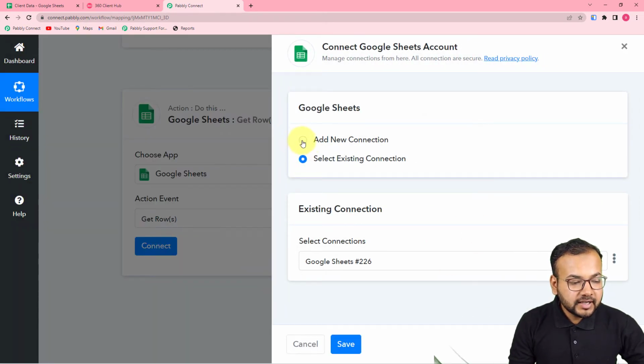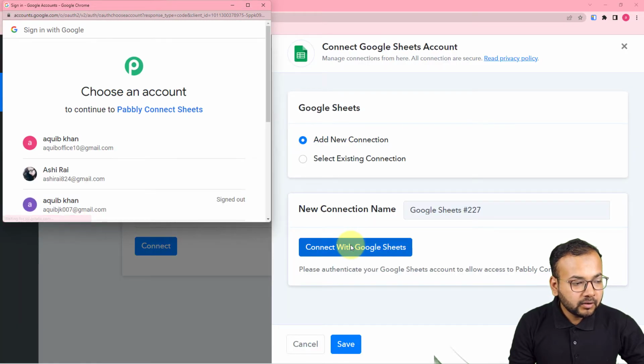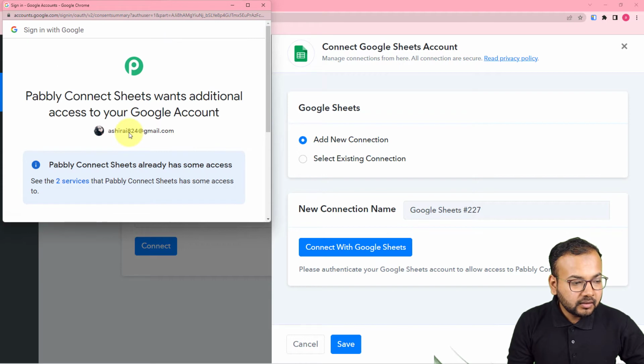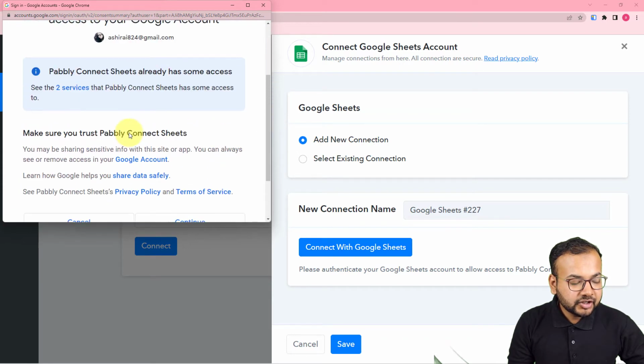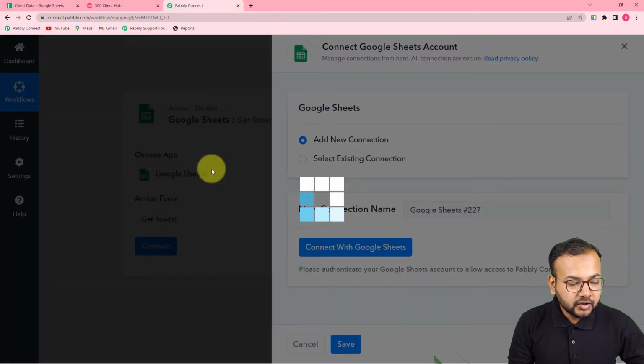and from this window select add new connection, then click on connect with Google Sheets. Alright, so from here you have to select the Google account by which you are accessing that application. Select the account. Alright, then you have to provide some additional access. Just click on continue here and you will be connected with your spreadsheet like this.